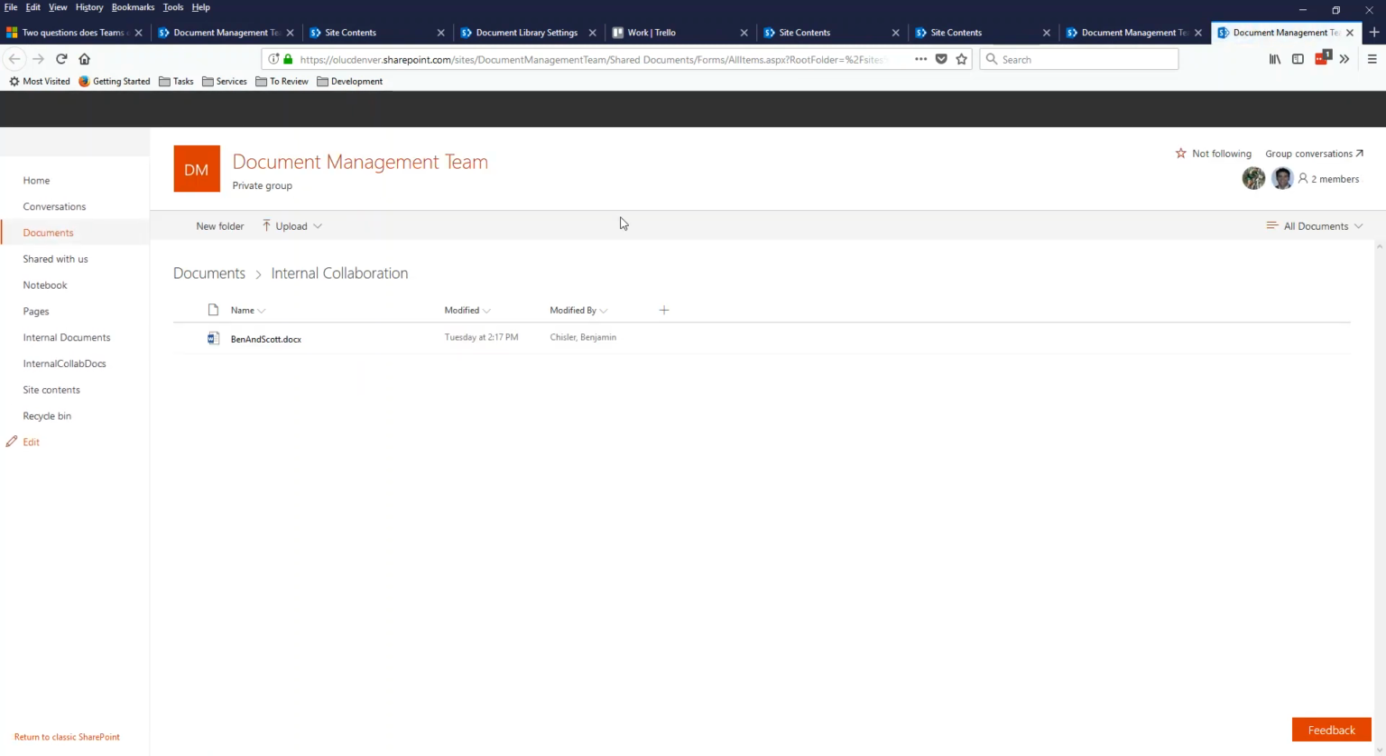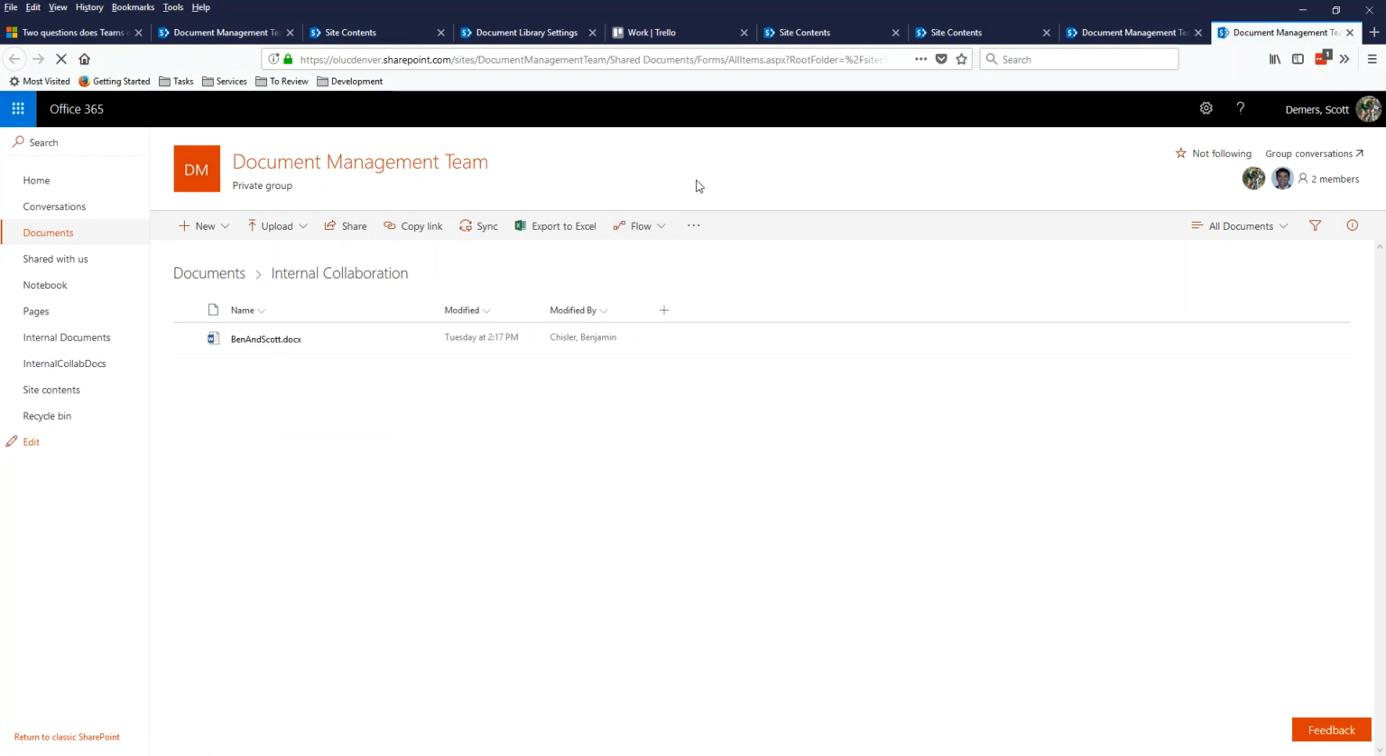So this is the SharePoint site that lives behind my team. And so every time I create a team, it creates a little SharePoint site in the cloud that provides the infrastructure, in particular the infrastructure for the documents that live in my team.